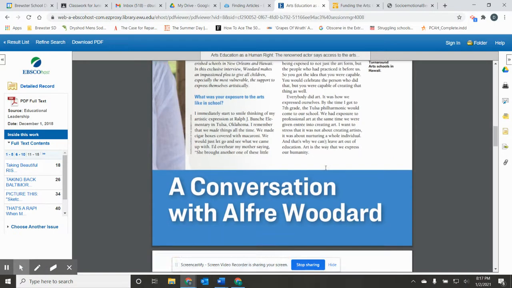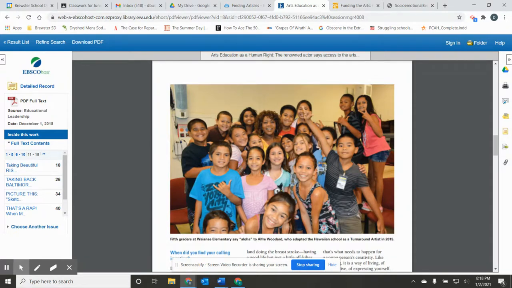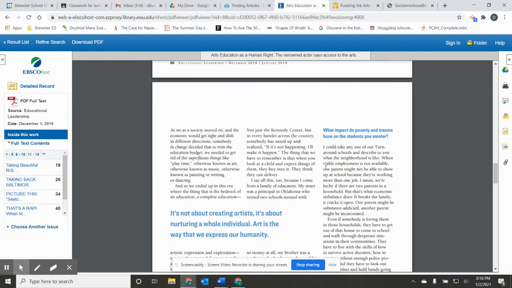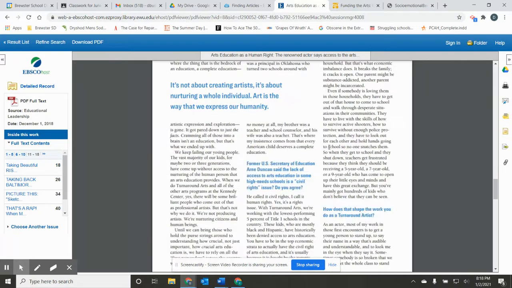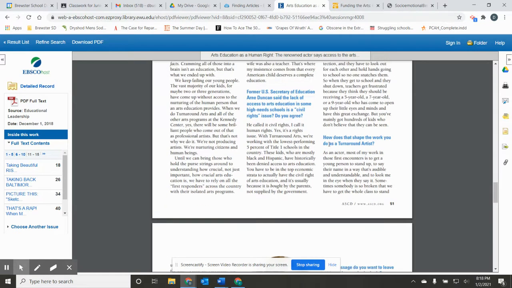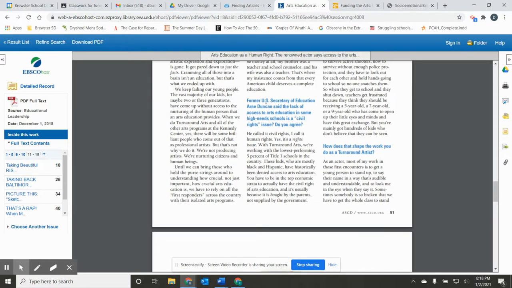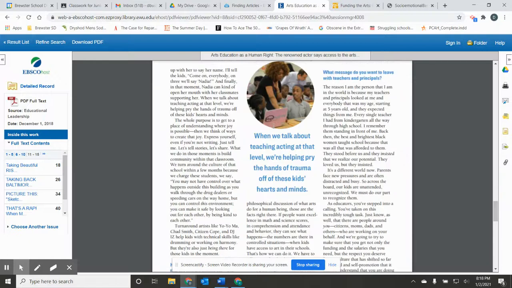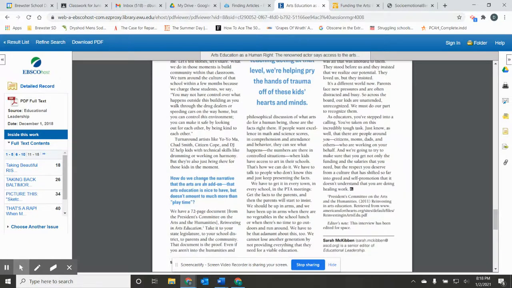Back in the 7th grade, it talks all about her. Look at her and all those kids that are there. I'm just kind of scrolling down. What impact do poverty and trauma have on students you mentor? It's all good. It says former U.S. Secretary of Education Arne Duncan said the lack of access to arts education in some high-need schools is a civil rights issue. That's a great subject. We're talking about how do we change the narrative that the arts are an add-on, that arts education is nice to have but doesn't amount to much more than playtime.